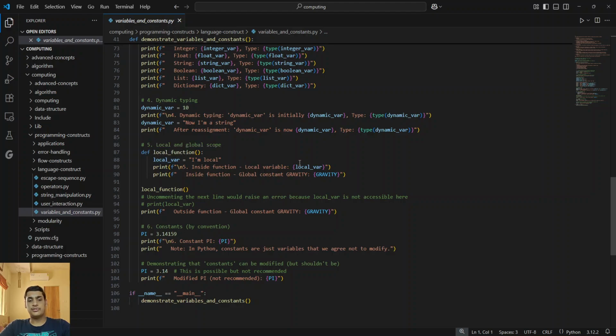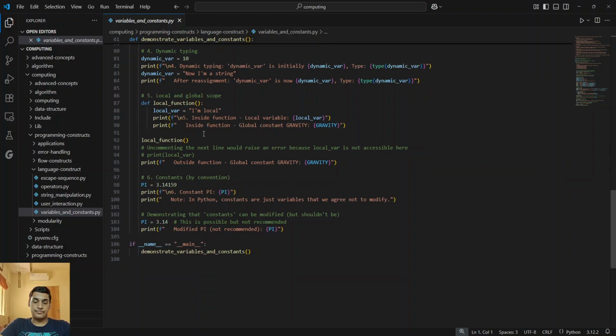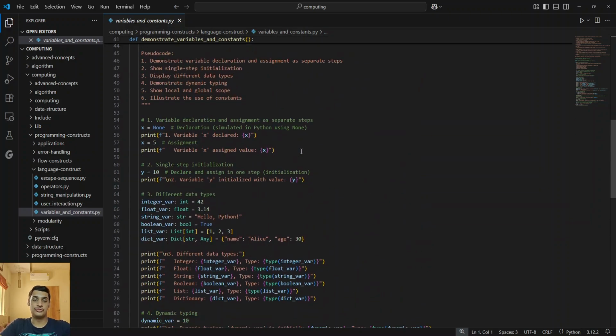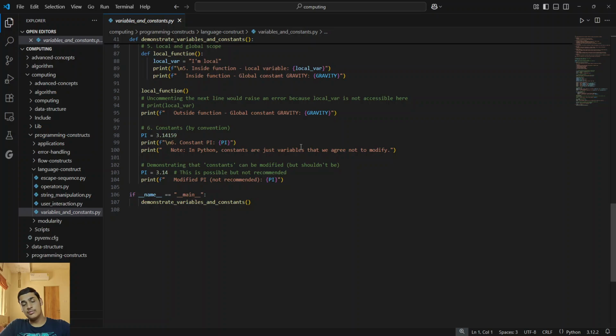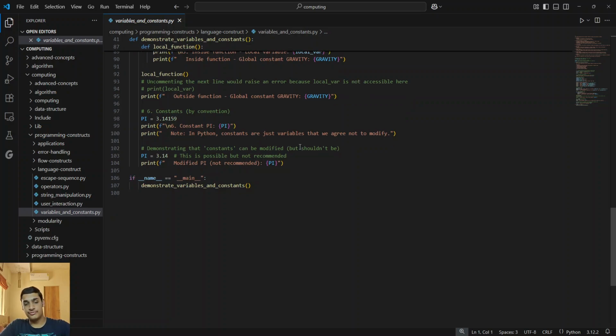A local variable is a variable inside of a function that can only be used inside of that function. It's defined inside a function, and you can't use it outside. So whenever I interact with local underscore var here, I can only use it inside here. We call this a local variable. The opposite is a global variable, which can be used throughout the whole program, anywhere here, and it can also be used inside of a function.